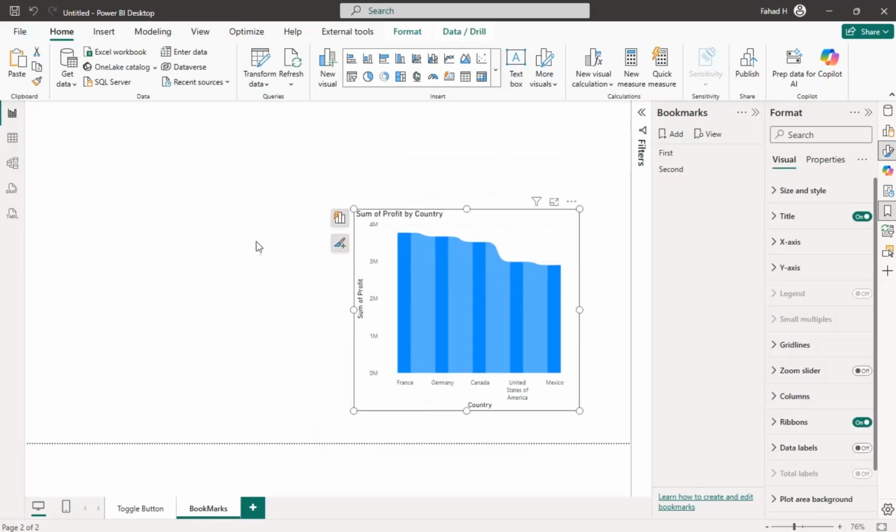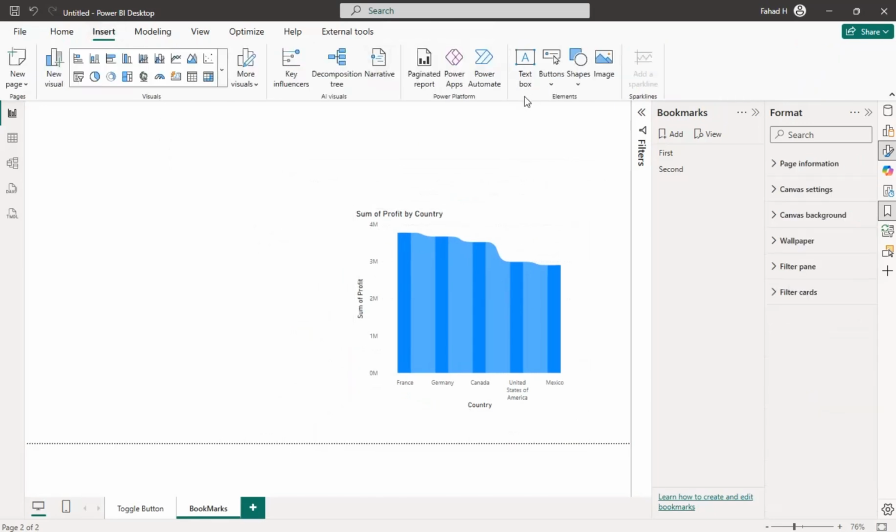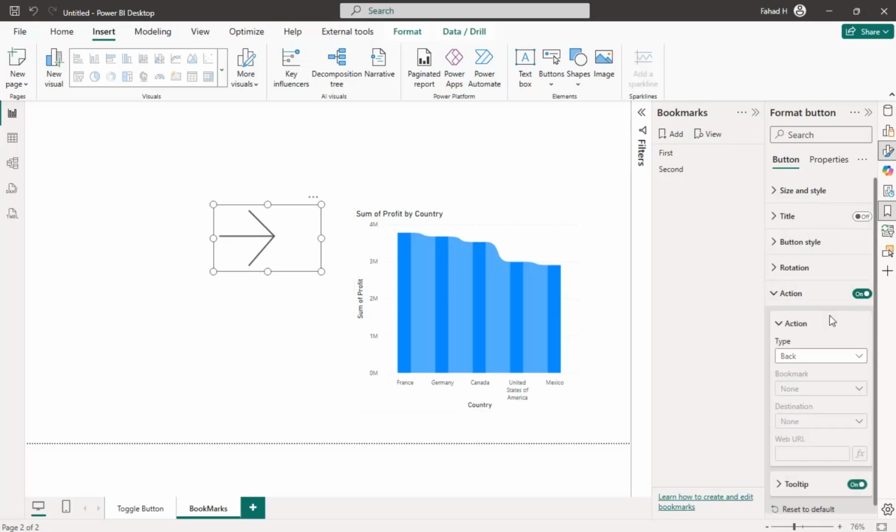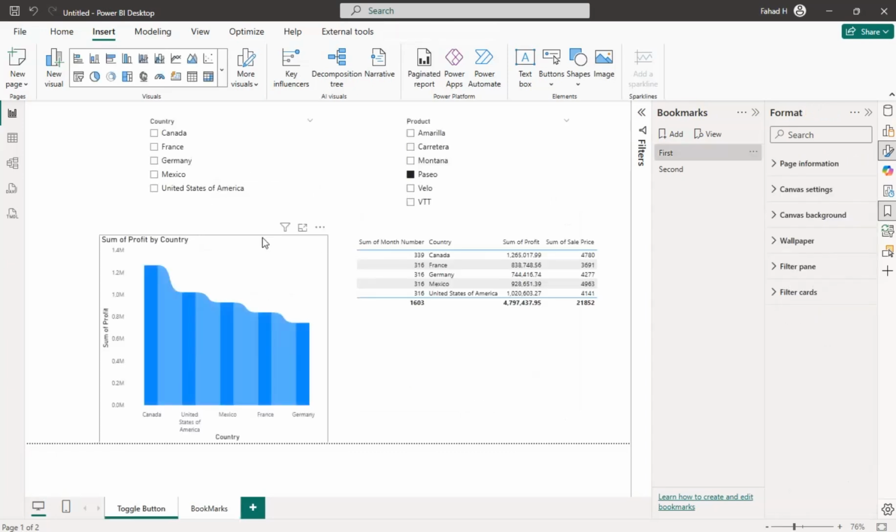and add a button here. Go to the insert tab. There is a button, right arrow, and I want to fix a bookmark on it. Go to the properties. There is an action. Keep this button selected, enable the action, and I select the bookmark, the first one. There are two bookmarks, by the way, the first and the second. I select the first, and after that I hold the control button and click on this arrow button. When I click, you can see that the button click makes it revert back to the page where the bookmark was created.